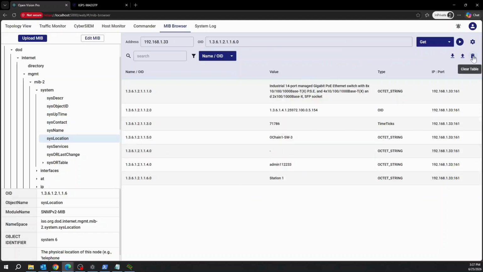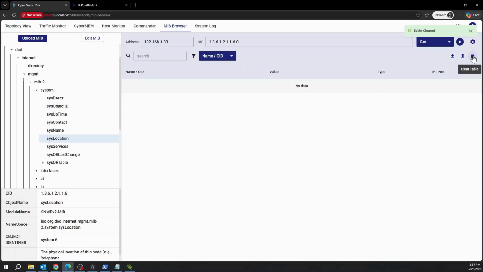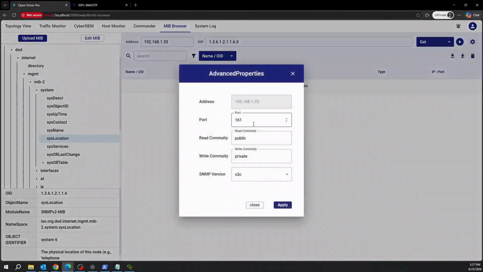If needed, you can clear the result table by clicking Delete. Finally, click Advanced Properties to configure the SNMP communication settings. Here you can configure the SNMP port, the read community, the write community, and the SNMP version, including SNMP v1, v2c, or v3, depending on your network requirements.